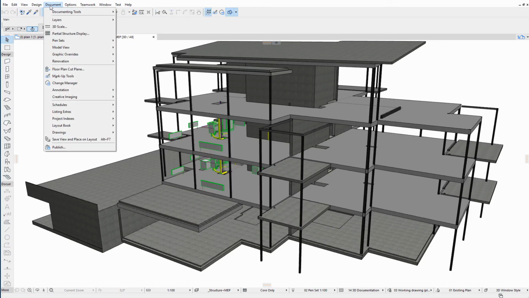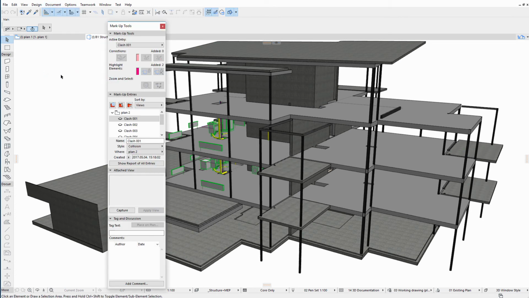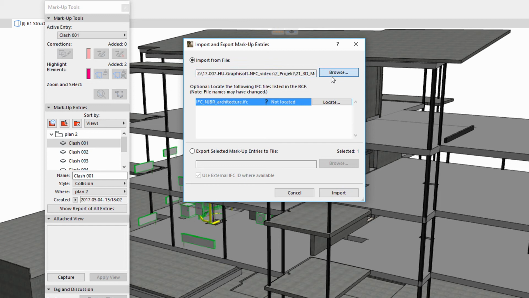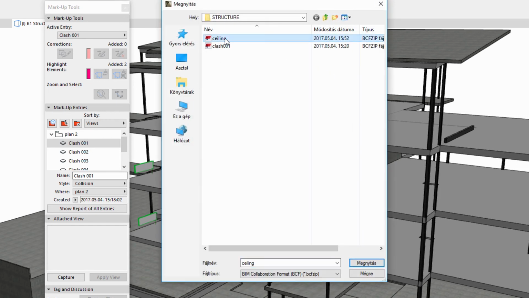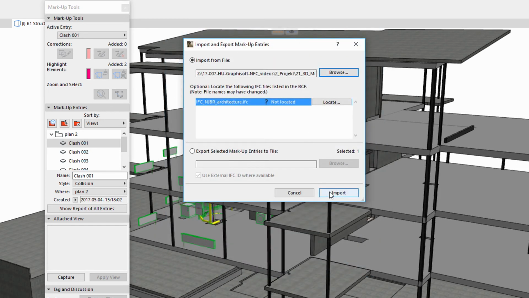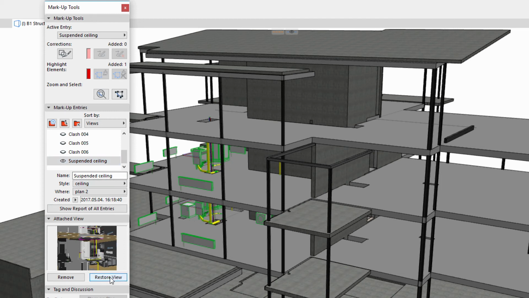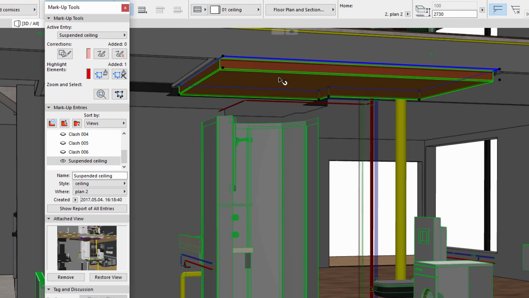In ARCHICAD, BCF files can be imported with markup tools. By opening the BCF file, a new markup entry is created. The markup entry has the same ceiling name as the name of the note in BIM Site. Clicking on Apply View adjusts the 3D projection settings to the BCF's camera position, defines clipping planes, and selects the ceiling assigned to the entry.